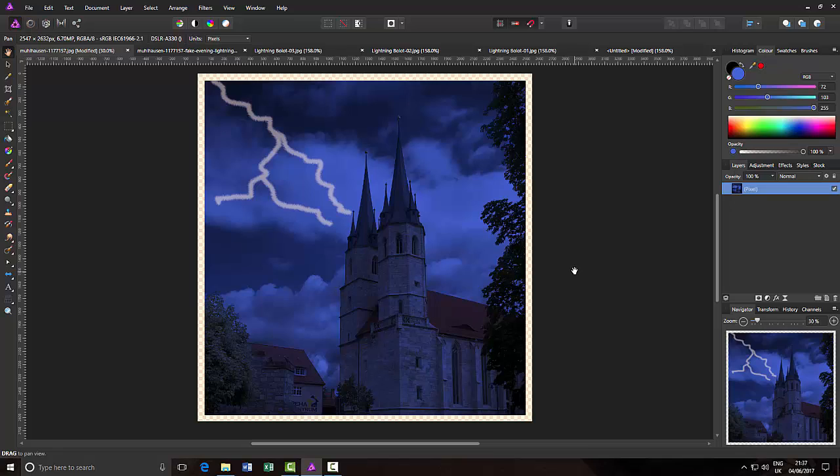So now I've got this resized, I'm going to add a pixel layer, and again I'm going to flood fill this with black.